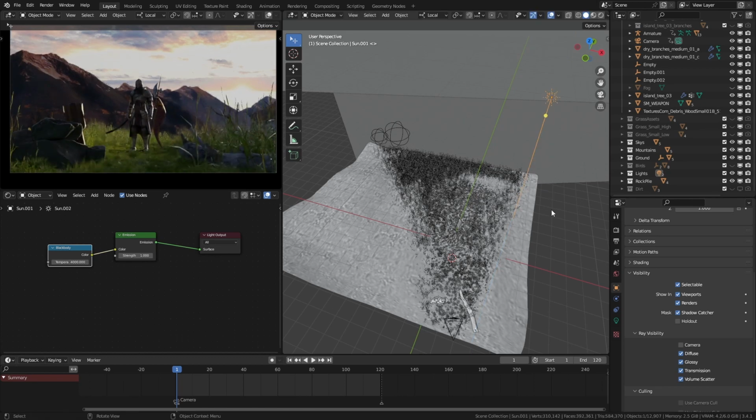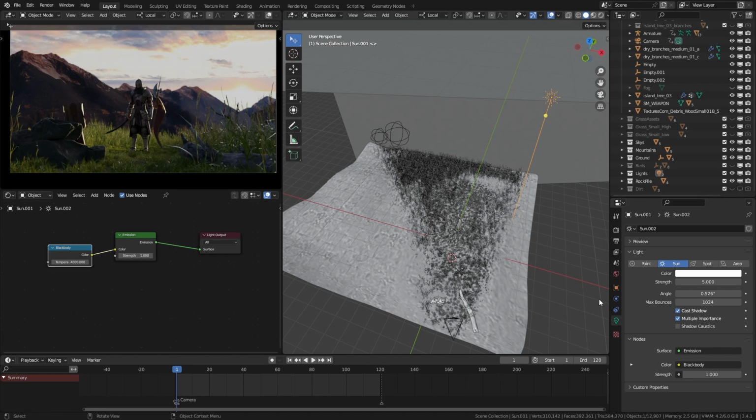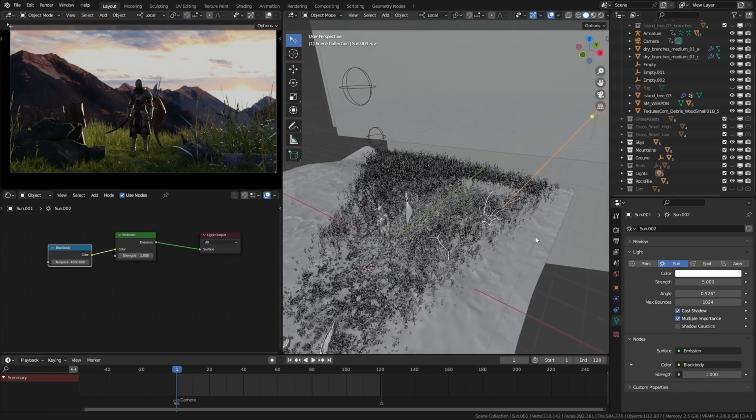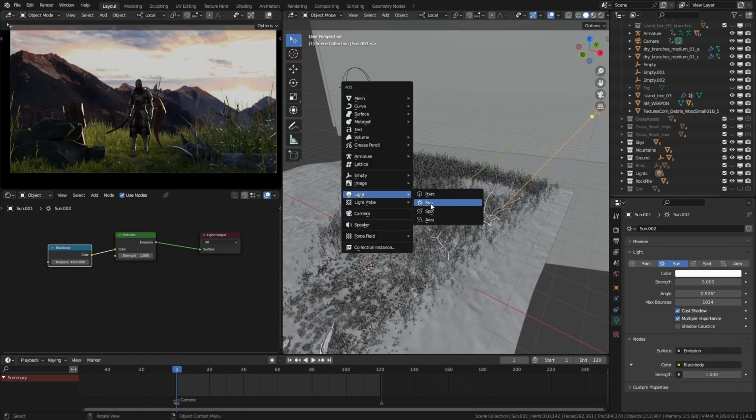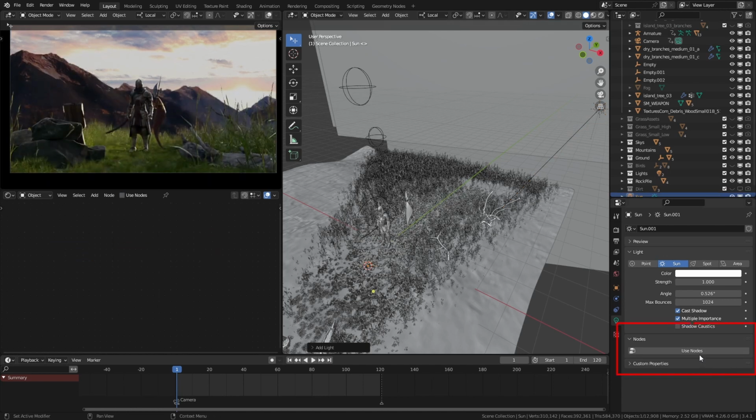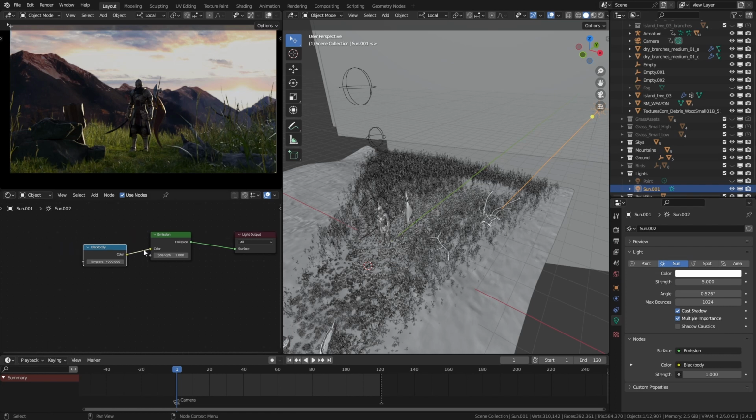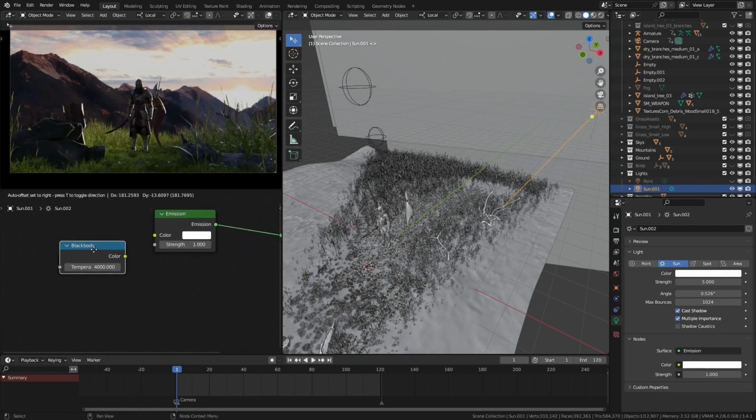Also, whenever you use the sunlight, try increasing its intensity to a higher number. It just looks right. Here I used a value of 5. And for the sunlight color, instead of using this color input, I use the nodes. Whenever you add a new light, you can see an option here to use nodes. Click on it. That's how you can enable the nodes. Then in the shader editor, you can make some advanced tricks to polish your light.